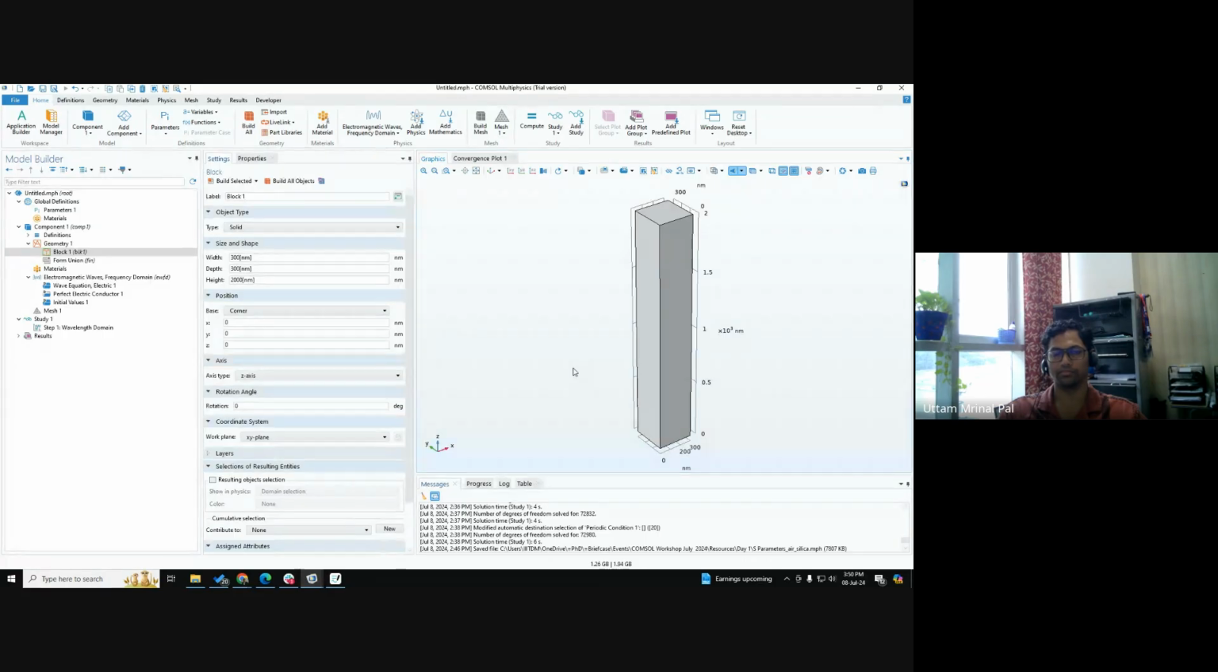I hope you are able to make this geometry. Is anyone facing any issues or challenges making the simple geometry? Just let me know if you have any challenges, I can help you guys. Okay, looks good.